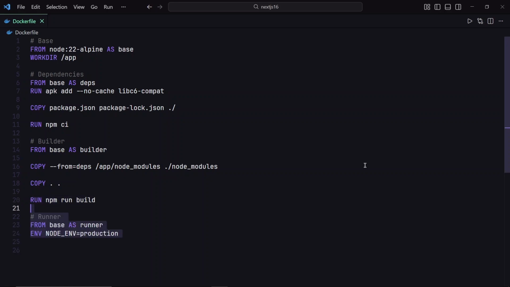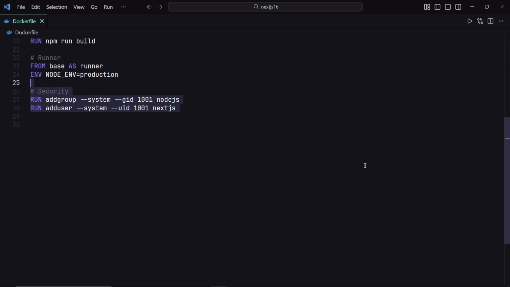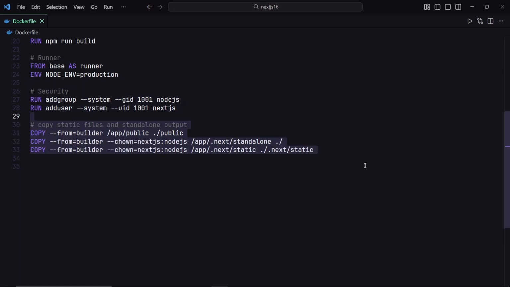Now let's define the runner stage. By default, Docker runs as root. If someone exploits your app, they get root access inside the container. So we create a limited access user called nextjs. We can name it whatever we want. Now copy the static assets and the production build output from the builder stage into the runner stage.